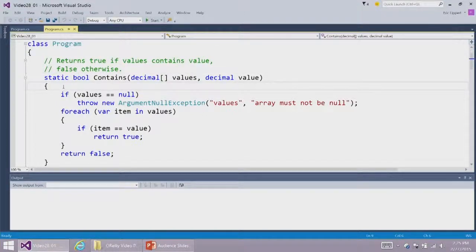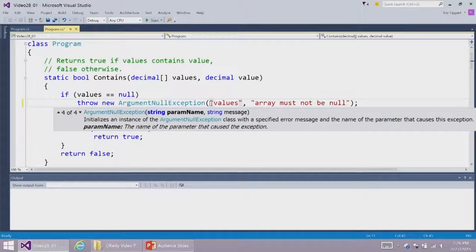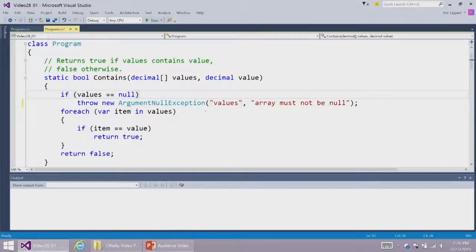Our specification called for the method throwing an exception if the values array was null. So we'll do that right away. We'll just say if values is equal to null, throw a new argument null exception. And we double check, because remember from a previous episode that this is confusing. Yes, we want the parameter name first and then the message. Right? So the parameter name is values, and then the message, the array must not be null.